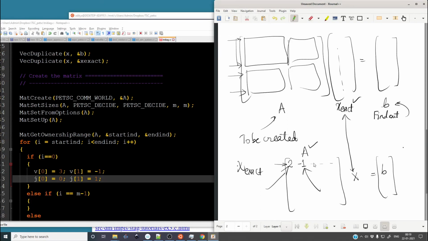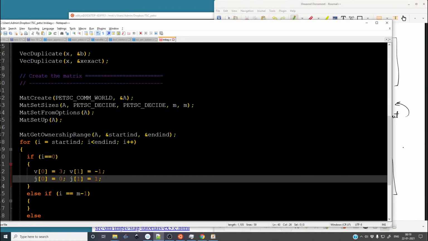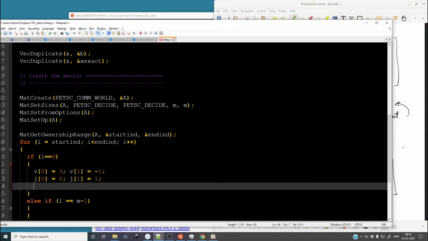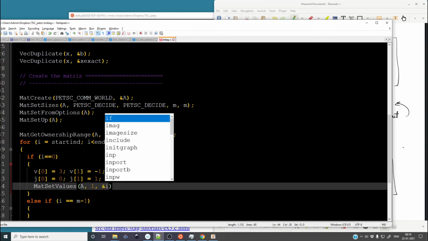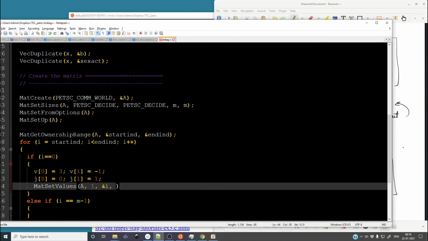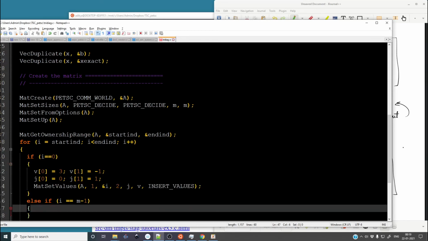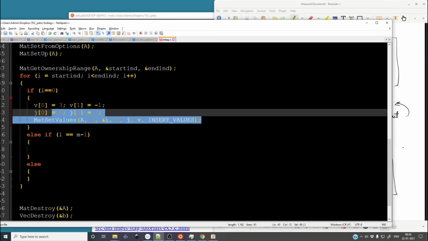This location corresponds to j equal to 1. So now that we have this, we're simply going to call MatSetValues on A. We have to insert one row, so we pass the row number. We're going to insert two values, at locations j, we're going to insert the values of v, and we will insert values. That's it.